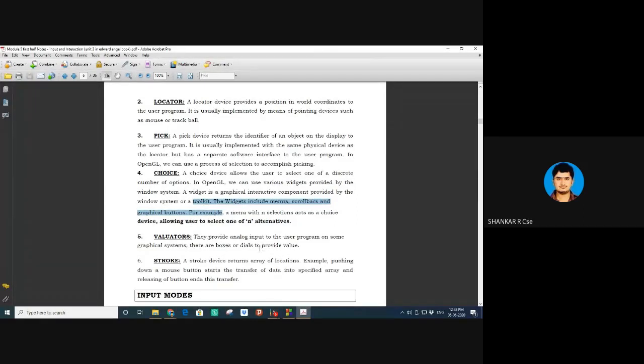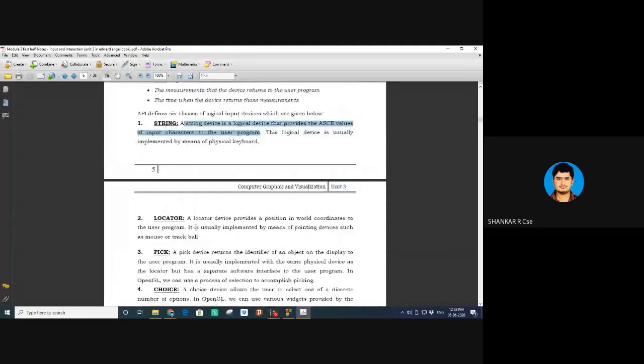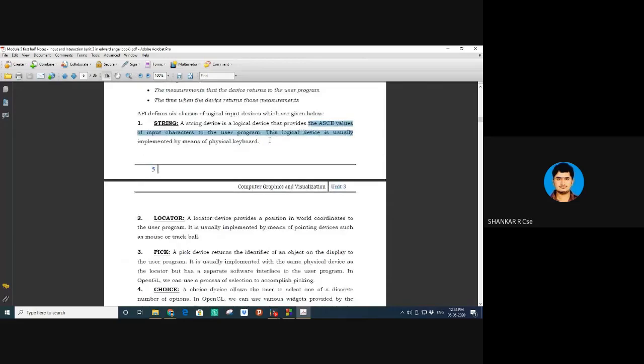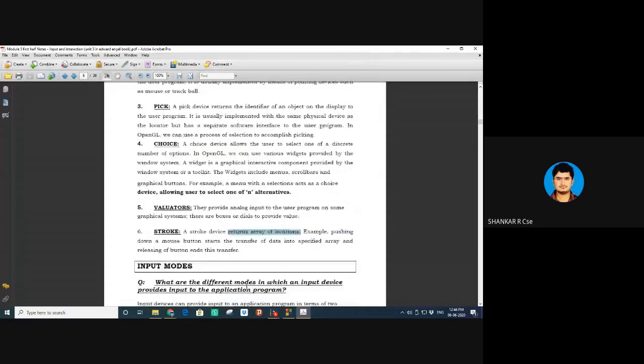Valuators means if you want to give any analog input, you will use this kind of logical input. Stroke means it is an array of strings. That means in string logical input, you will only press one key, and if you keep on pressing multiple keys, that becomes your stroke. You can see it returns an array of locations.